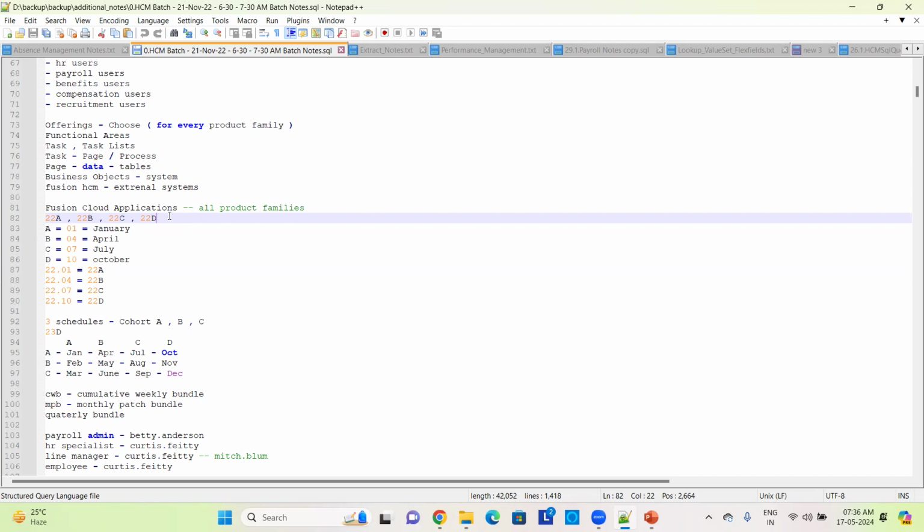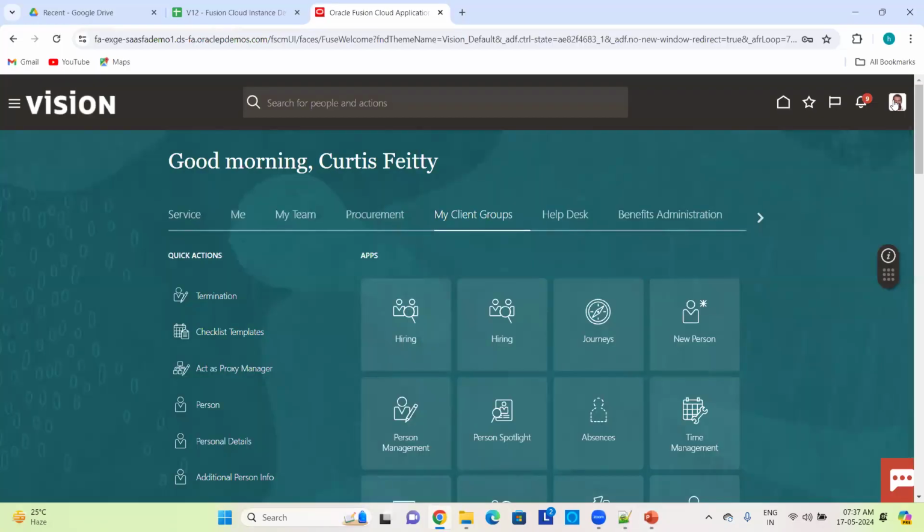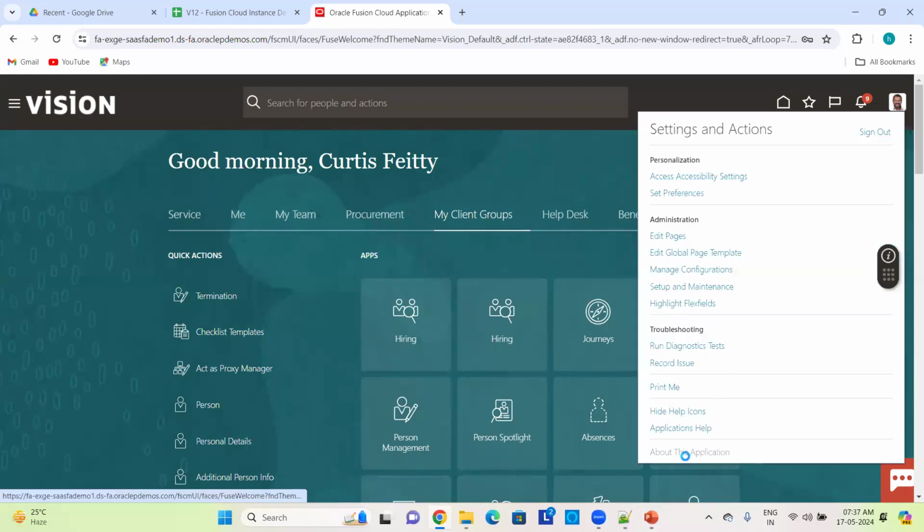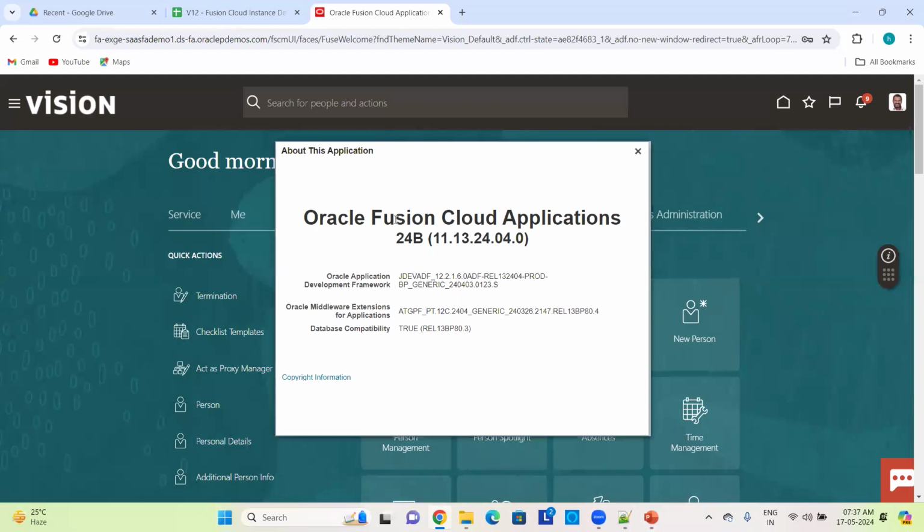A stands for January, B stands for April, C stands for July, and D stands for October. Now you could also call them 24.01, 24.04, 24.07, and 24.10, where each number stands for the month in which the upgrade is going to happen. So if you take a look at the Fusion instance over here and look at About this Application, you can see the release this particular environment is on. This environment is on 24B, okay, or you call it 24 April or 24.04.